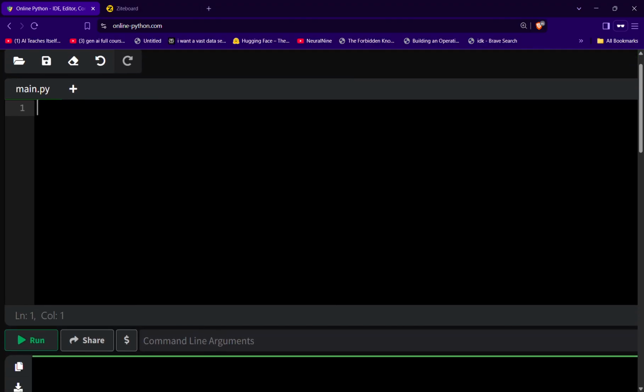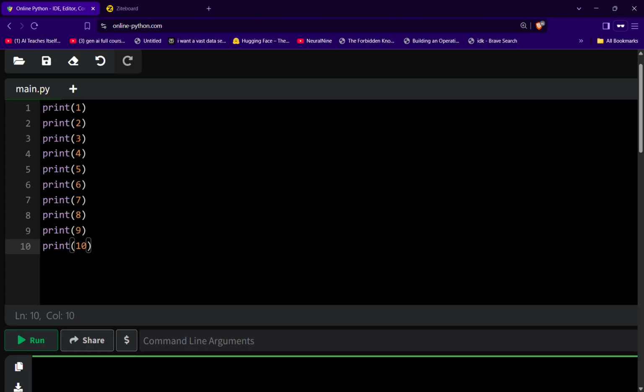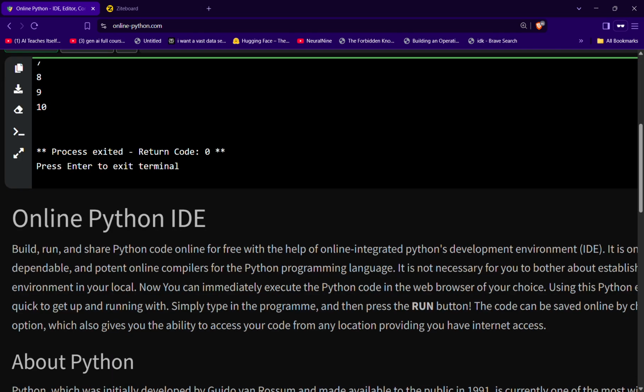So let's say you want to write a program that is basically displaying numbers from 1 to 10. So one way to do it is this. You just print 1, 2, 3 till 10, and when you hit run, this will give you your desired output.